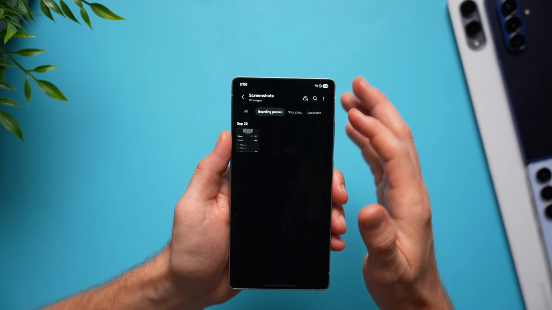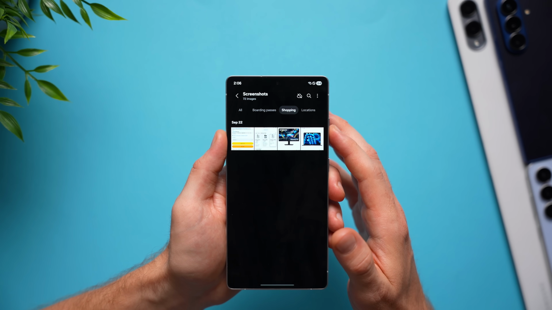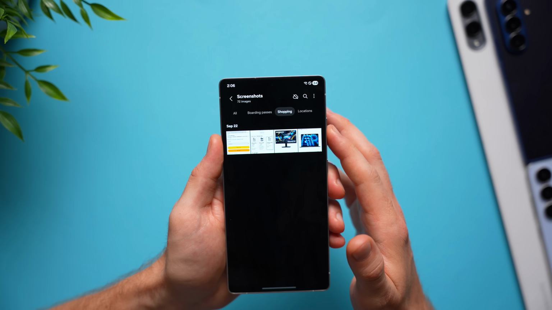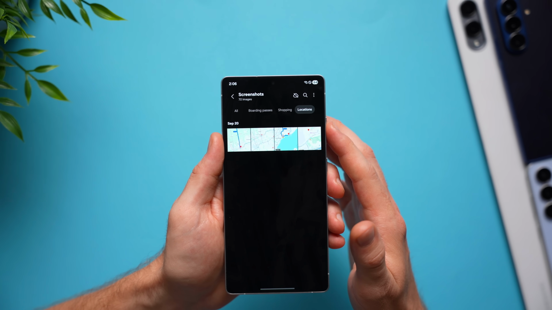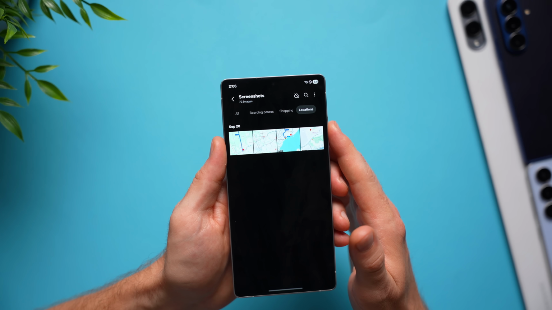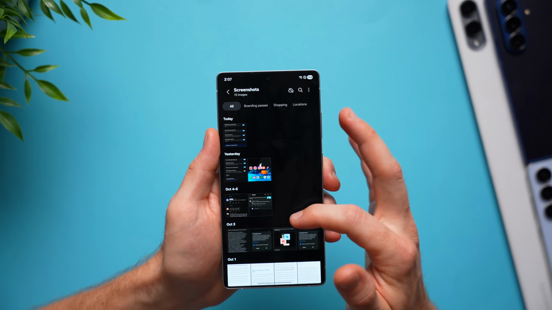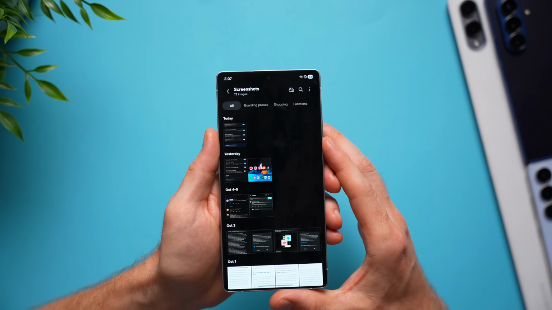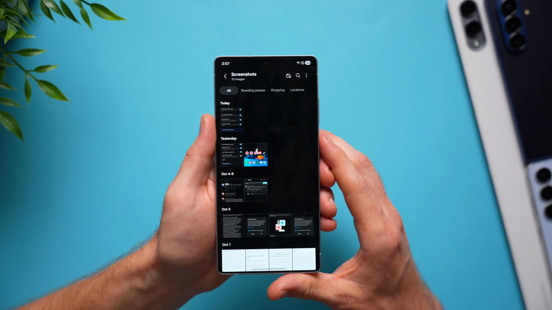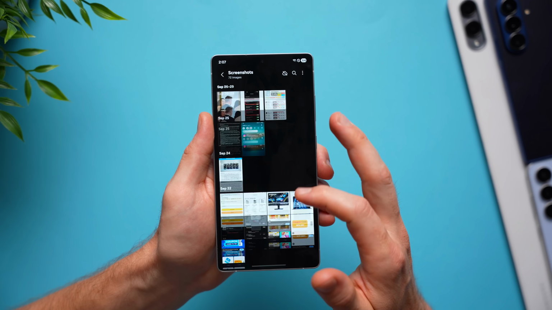So you can see I have boarding passes in here. I got like a shopping list of some screenshots I took of things that I was looking to buy. Even got locations of maybe places you've traveled or places you want to go. And it's definitely a nice little change here just to organize the screenshots album, because mine is like always a mess. I take lots of screenshots and I have to clean it up quite often.